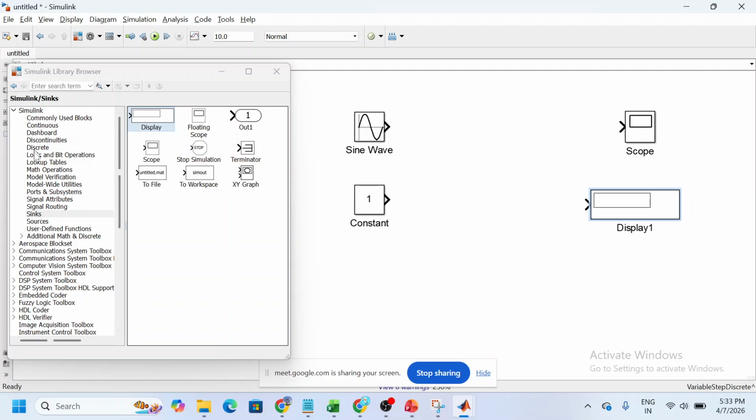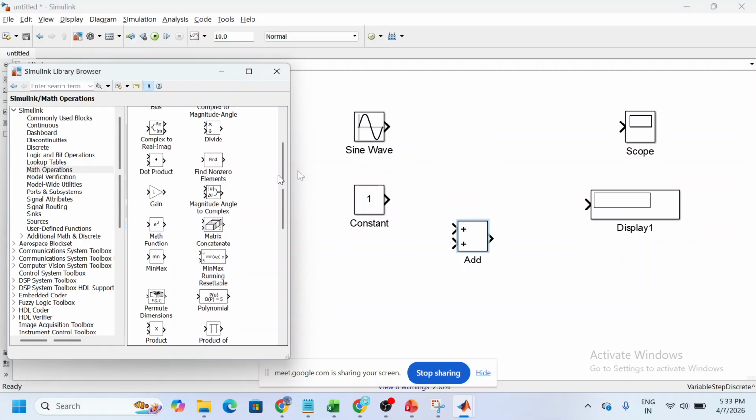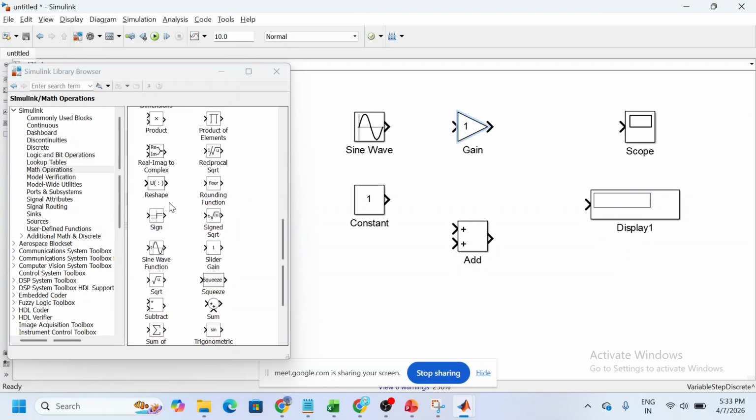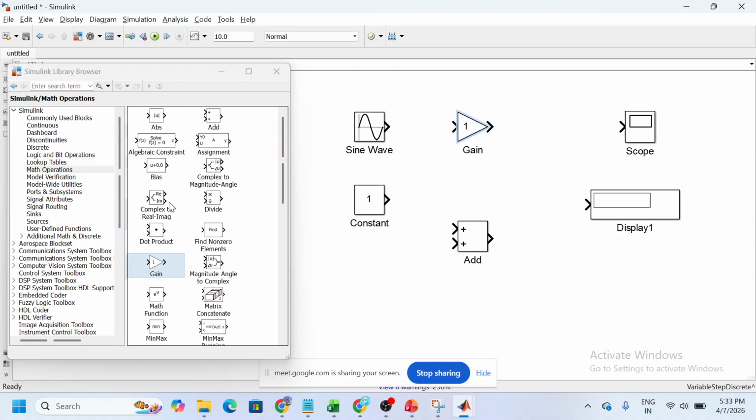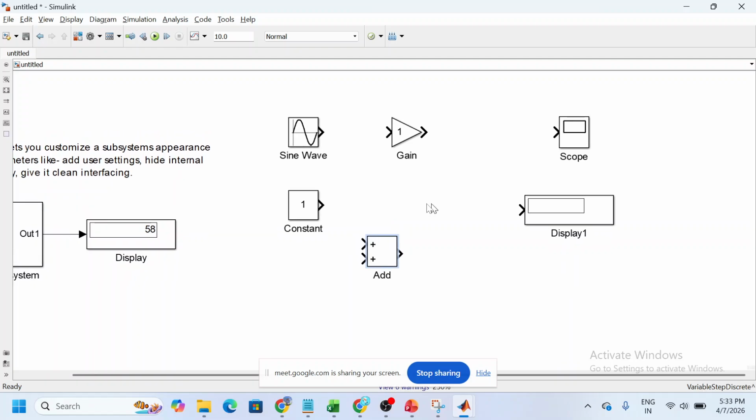Then go to the math operation. There will be addition blocks, subtraction, gain block, whatever. All the things will be there, so you can take any one. Let us design a complex circuit. Here I have taken the constant block. Again copy the constant block, and connect these two to the add block here. After that we will change this block, and give different values to it.